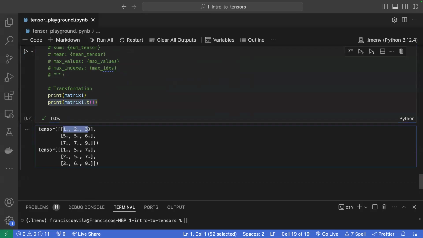All right, 1, 2, 3 are no longer my indexes at the top. They are my indexes from side to side. 5, 5, 6 is now flipped. And 7, 7, 9 is now also flipped. It essentially took my tensor shape and put it on its side. And that's what the transformation function does.